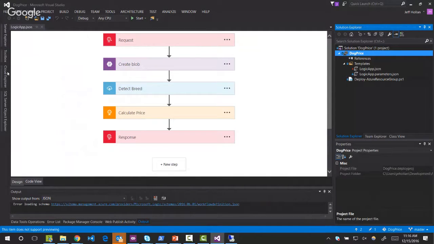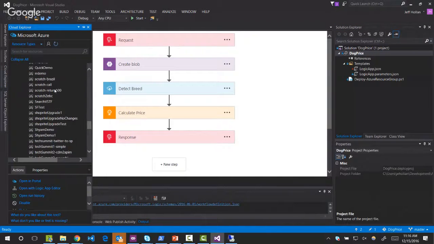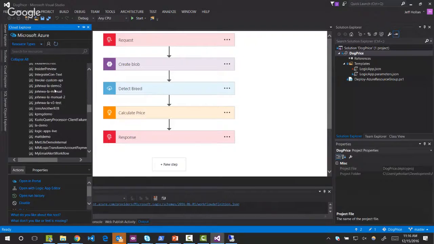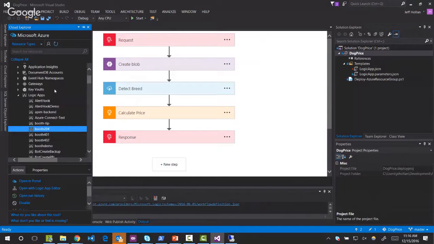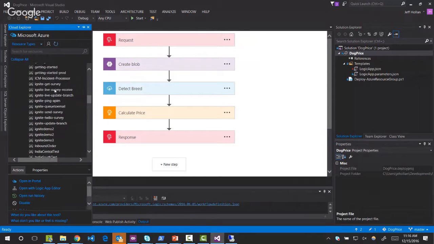Something new that we've added with the latest update that just went out is integration with the Cloud Explorer to do some of your management operations. So you see here, this is my subscription. I obviously have a lot of Logic apps. I love my Logic apps. And we can go ahead now.